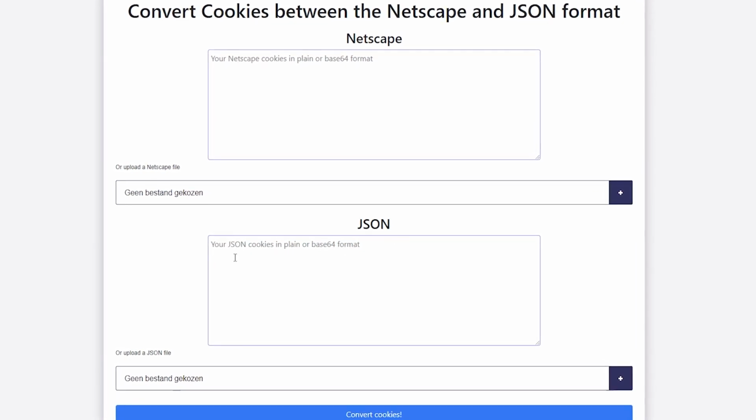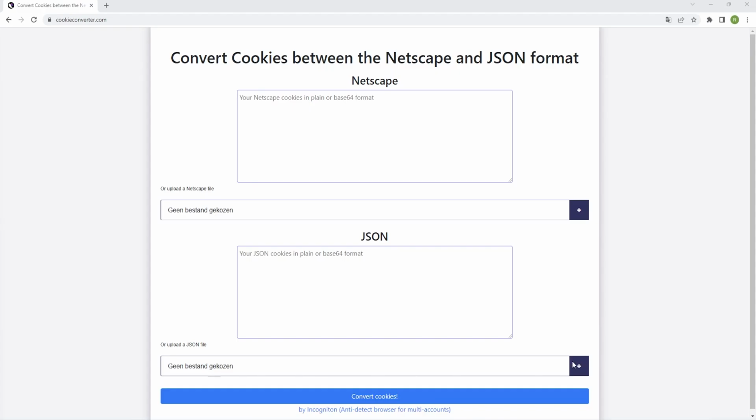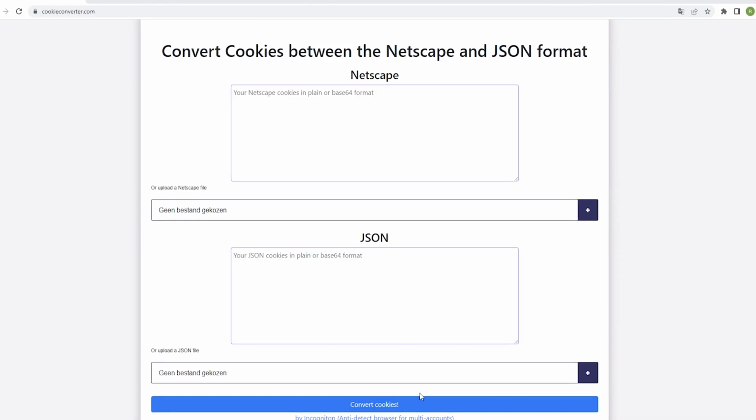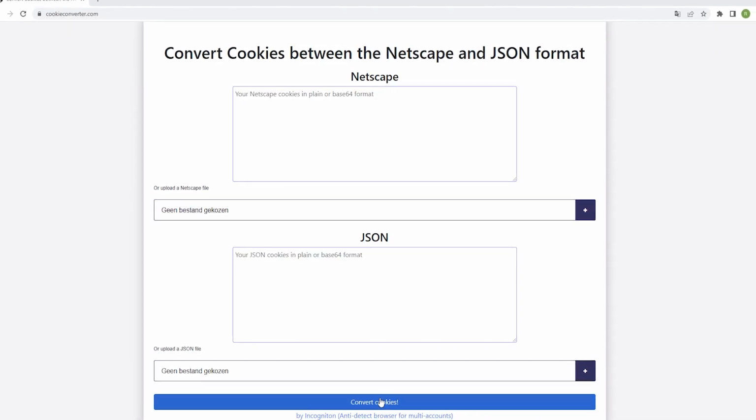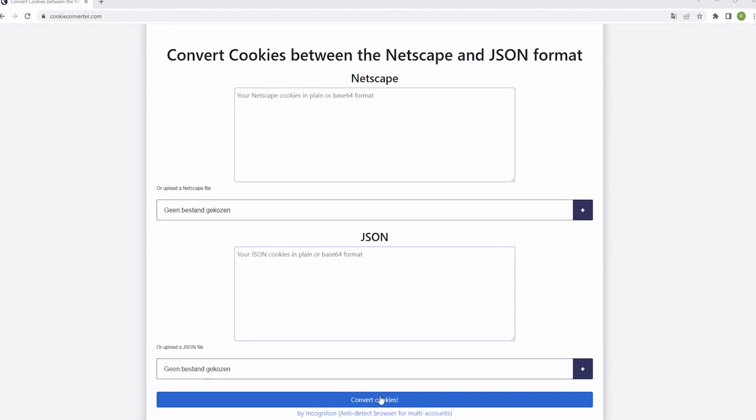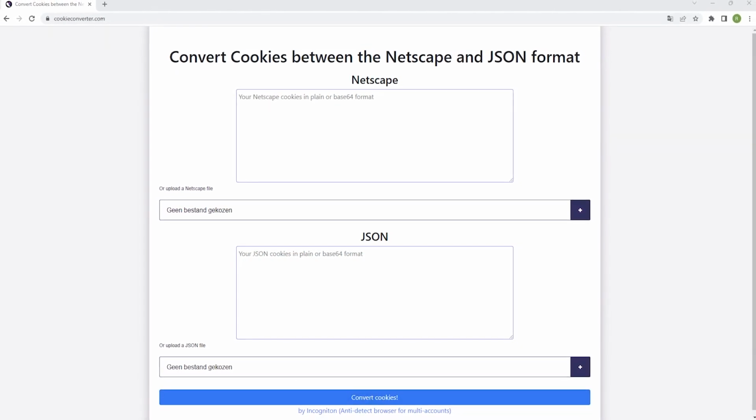This works like the first one. Step number 1, insert the cookies in JSON format in the provided text space or upload the JSON format cookie file. 2. Once done with the first step, click on the Convert Cookies button on the bottom to generate cookies in the plain or base format.